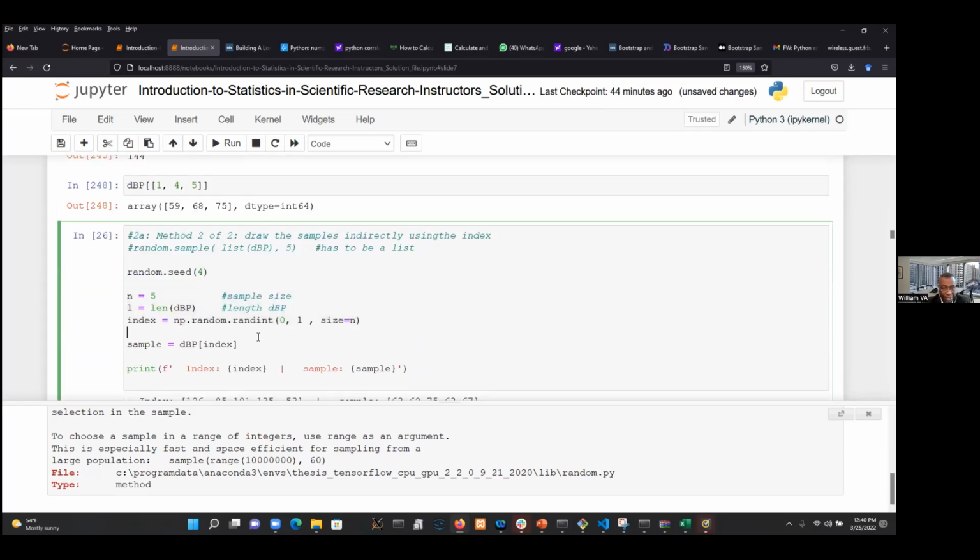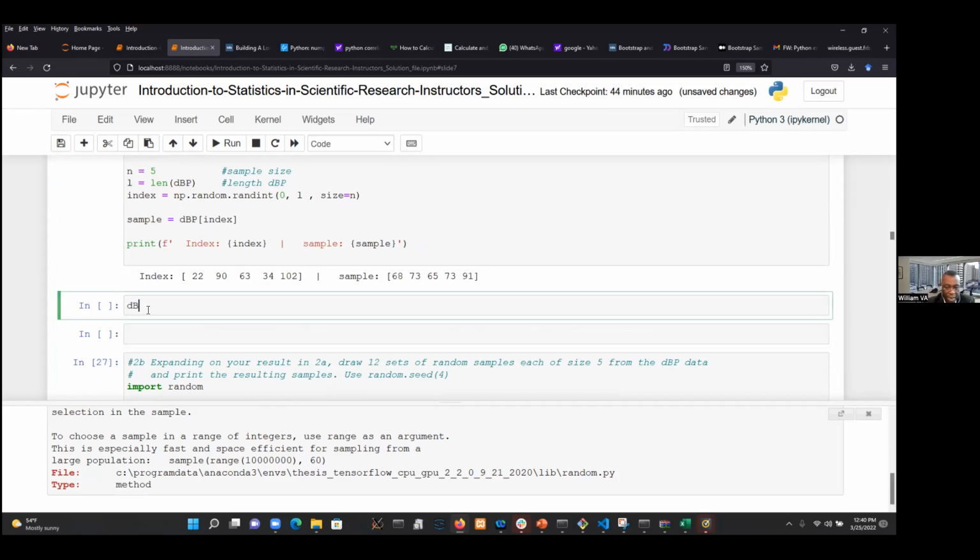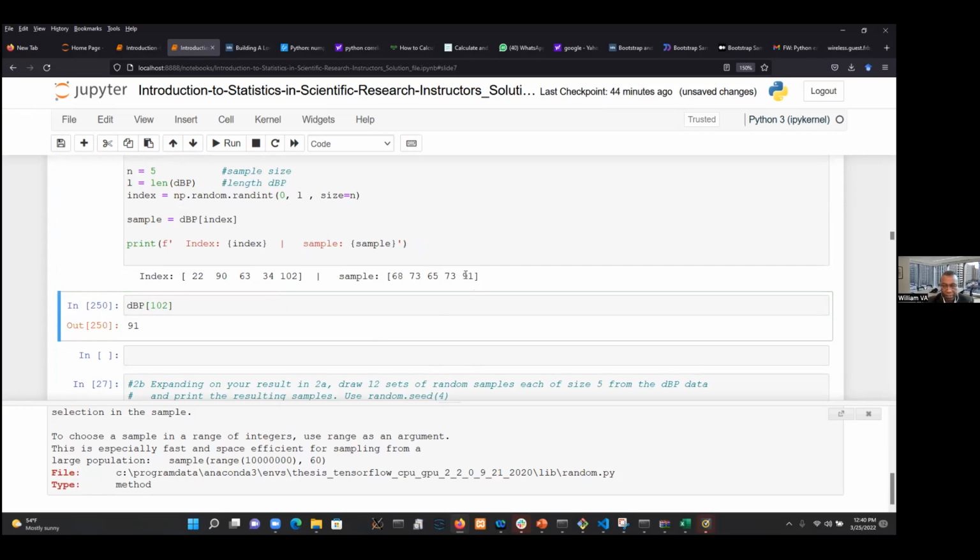So that has been extended into this. I have my index, then I can run my index on the data, and I'll be able to get the index and the data that corresponds to the index. So these are the index, and there's the data. Let's check. You take 102, and you run the dBP on that. You should get 91, which is that. Okay, so this just steps, and you see how I did it.